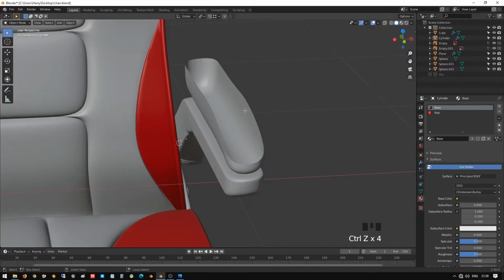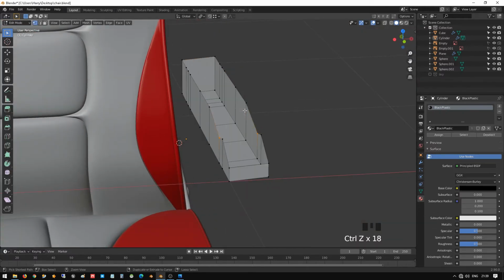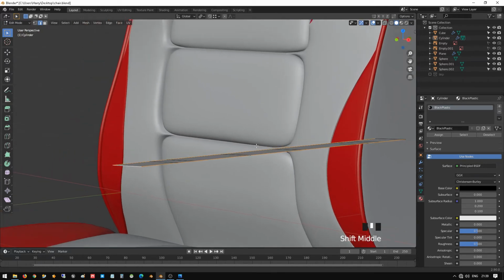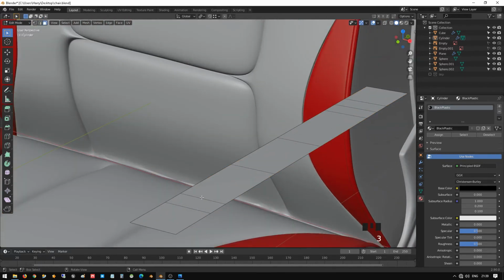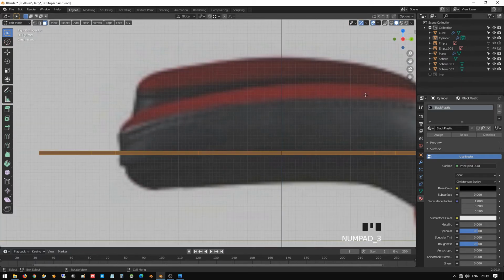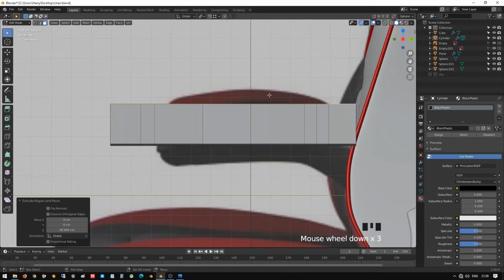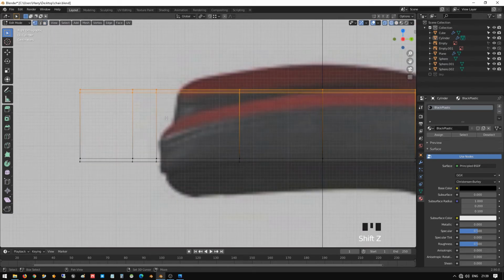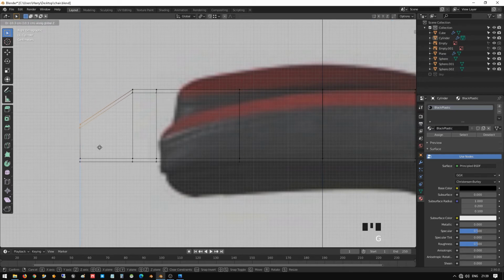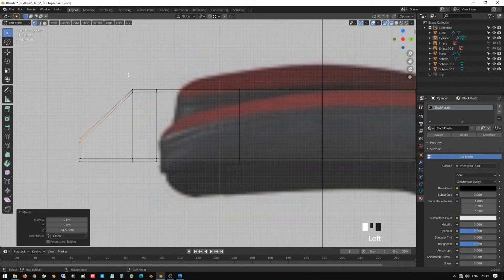So I did one wrong thing, so I just go to edit mode and disable this one. Okay, so instead of that, we select the faces, go to side view, and press E to extrude and Z axis. Now go to wireframe mode, select the vertices, press Shift Z and reduce it.